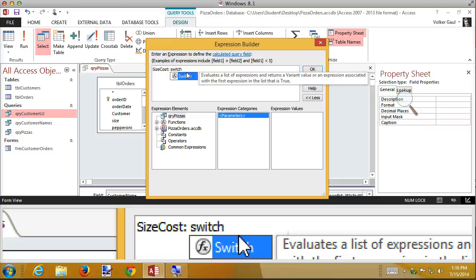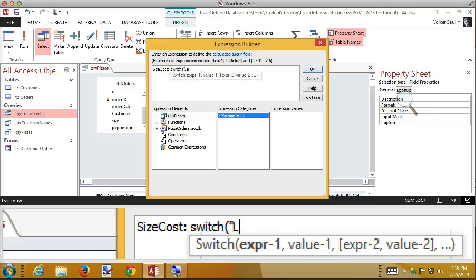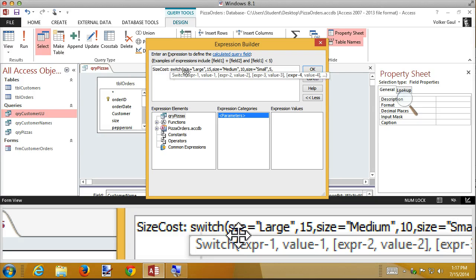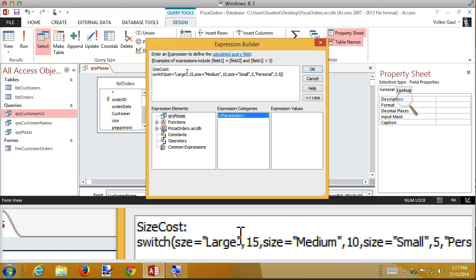With a switch statement, you provide it lots of options and the corresponding values. So it looks a little like this. It's pretty simple. If, and each one of these is a condition. Notice it says expression. This is a condition. If the size equals large, then 15, comma. You just keep going now. If the size equals medium, comma, 10. If the size equals small, then 5. And in this case, we do have to provide the personal option. If it's personal, then give me $3.50.